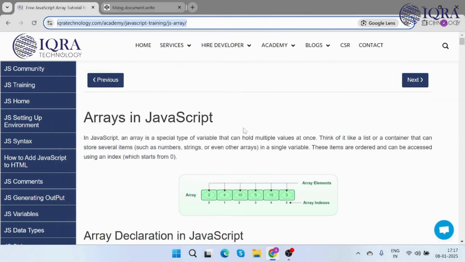In today's video, we will dive deep into JavaScript arrays, one of the most essential tools for handling and organizing data in your projects. Now let's start today's session.